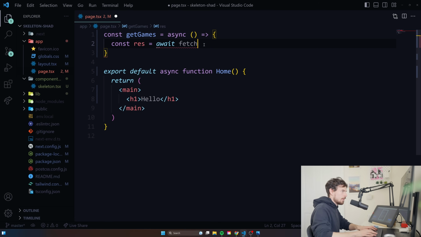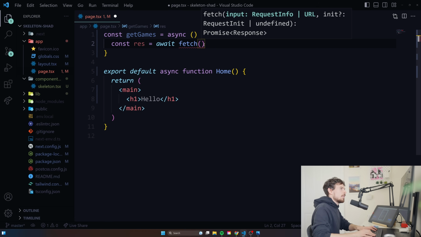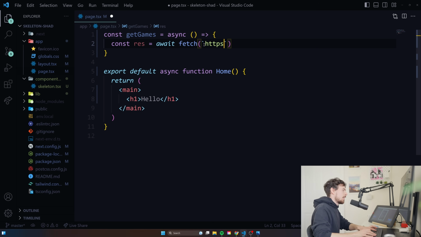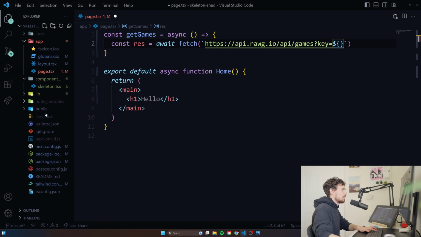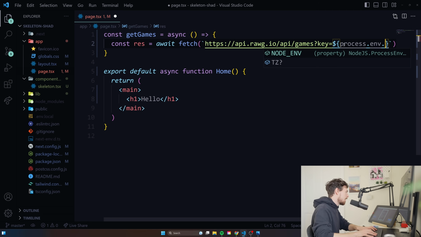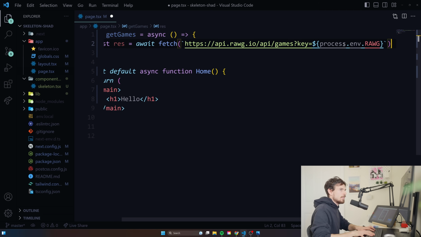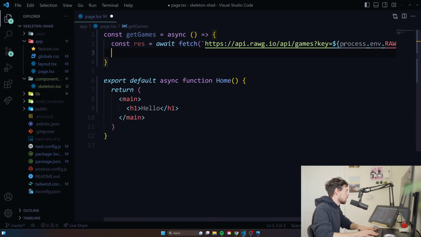So let's see that. Await fetch, and the link to this is going to be https, like that. Let me see here, api.rawg.io/api/games. And then here I can add my key, which I just added to my env local here. All right, so that's where my API key lies. So I can just add it with process.env.RAWG, like that.